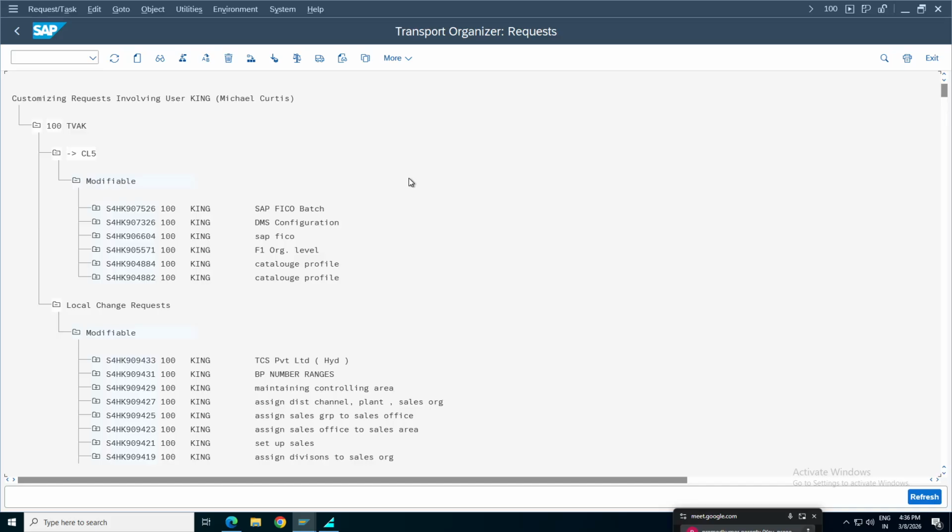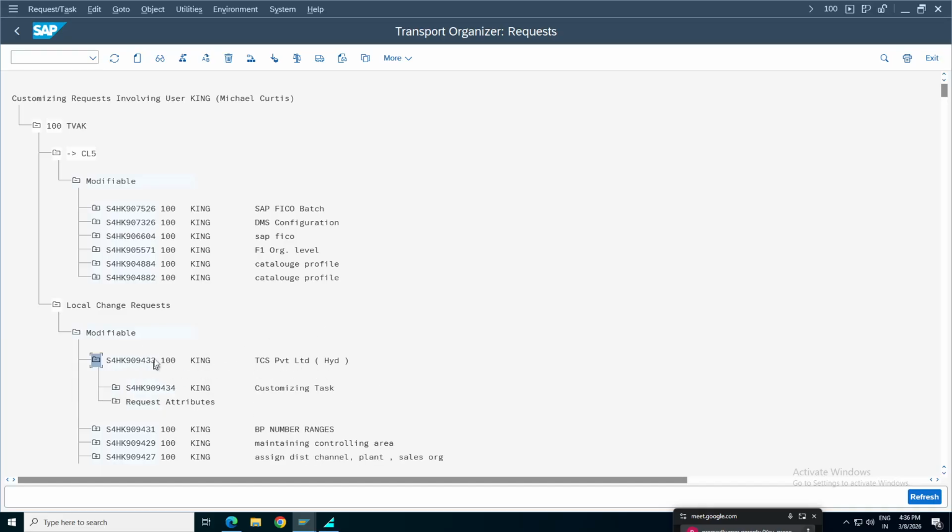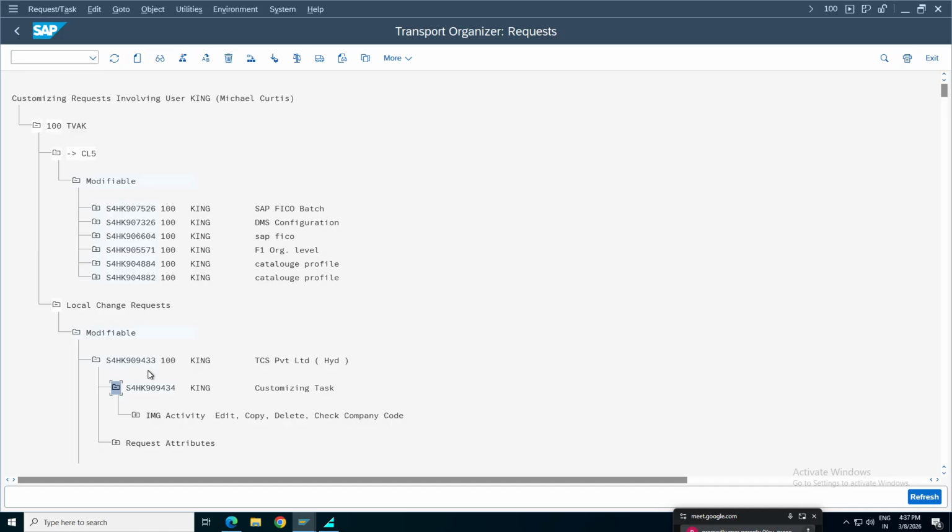Let us see here, we got this TR here. Our request has been saved under this request 9433. This is your parent node, this is your sub node, subtask. This is a main task, this is a subtask. Under the subtask all your settings will be saved here. Subtask 9434.